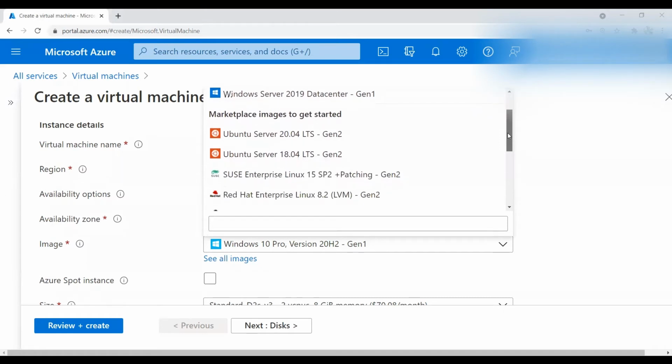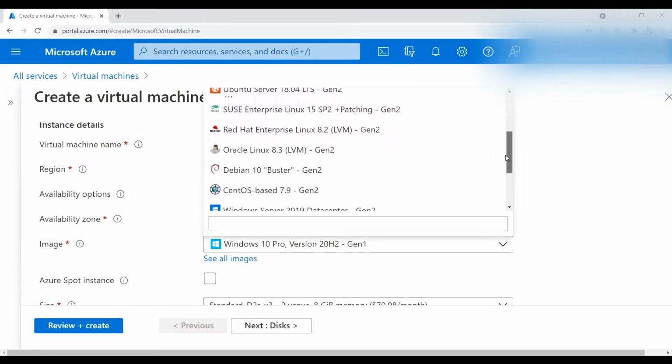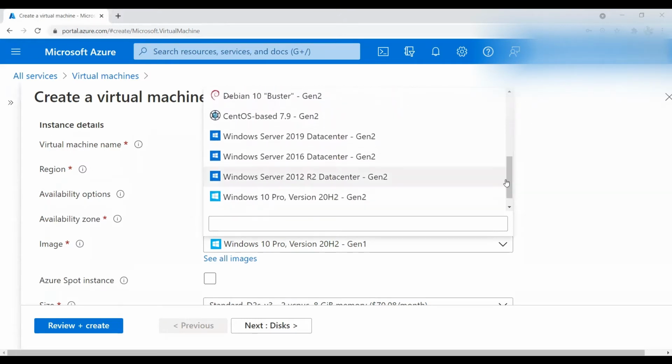Here you can see we have other options also available. We can change the operating system, we can go with the Windows Server 2019 data center Gen 1 option. We can also select other operating systems on Ubuntu platform, Red Hat or SUSE Linux, Oracle, Debian, and other Microsoft operating systems like Server 2016, or you can also select an older operating system, Windows Server 2012 R2 data center. So lots of options available.